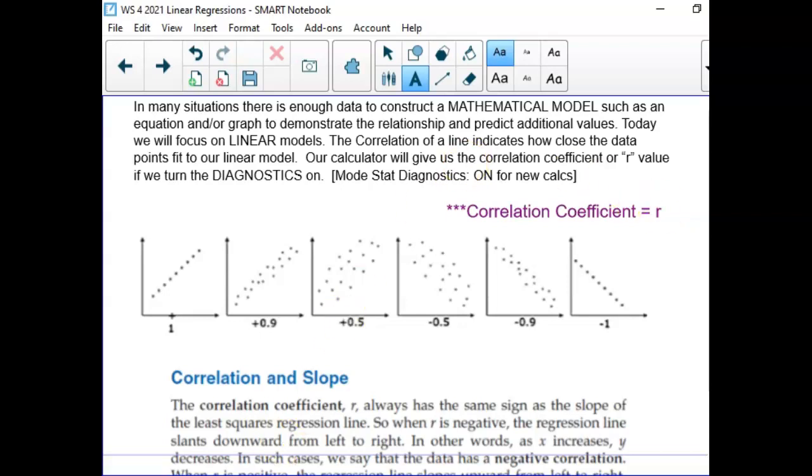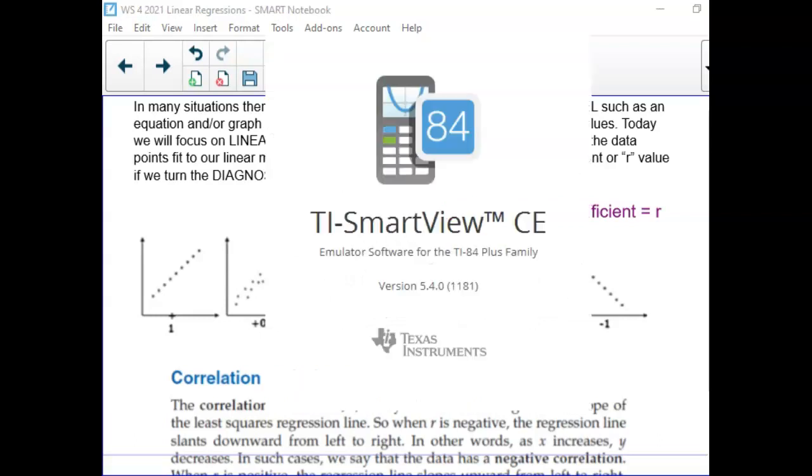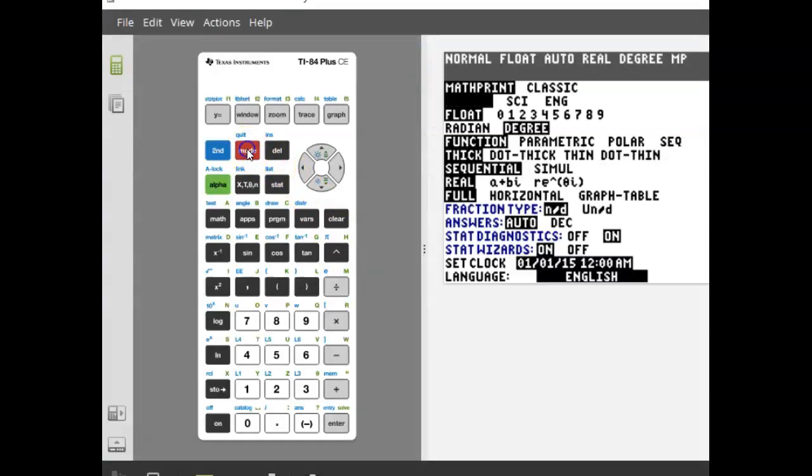All right, our calculator, you can turn the R value on two different ways. If you have a newer calculator, it's super easy. You just go to Mode. And yours may or may not look like this, but you want this Stat Diagnostics turned on. If it's not, you scroll down over onto the On and hit Enter. Stat Diagnostics on.